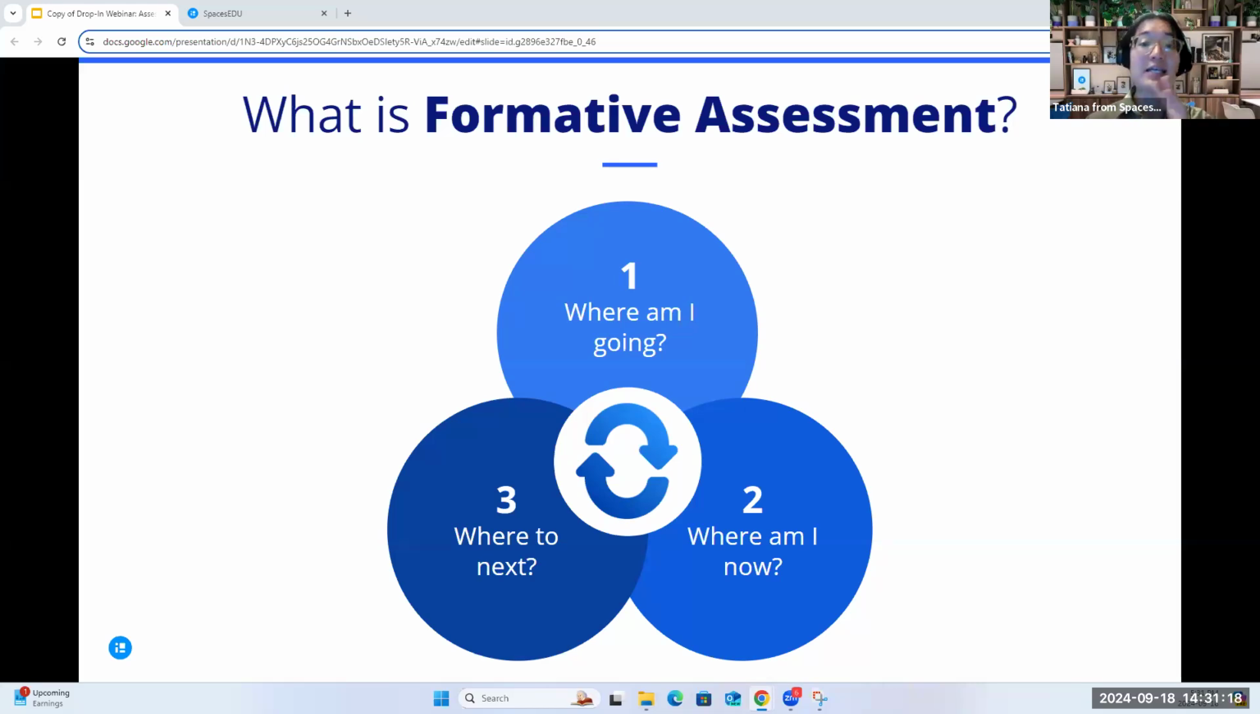Now, this continuous cycle provides students with crystal clear answers to key questions, as you can see here on the screen, such as where am I going? This determines the learning objectives and develops the success criteria. Then we have where am I now? This elicits evidence of learning and interprets students' progress toward the learning objectives and success criteria. And finally, where to next? Then that identifies gaps in understanding based on their evidence of learning to dictate their next steps. So this is a constant loop that we operate on when assessing students in a formative fashion.